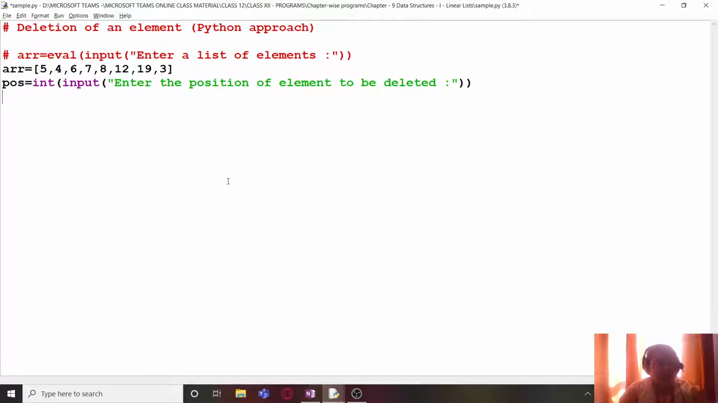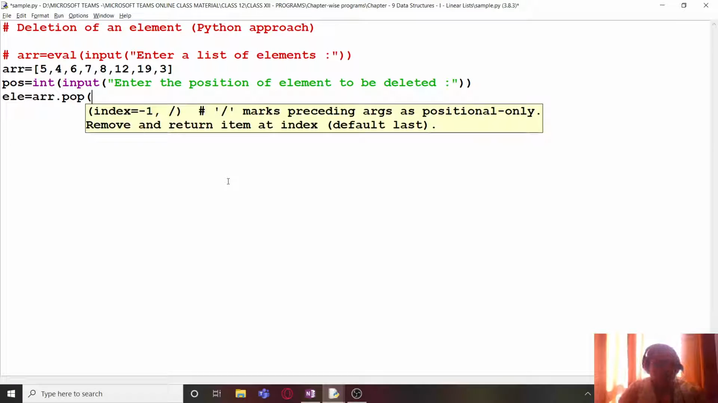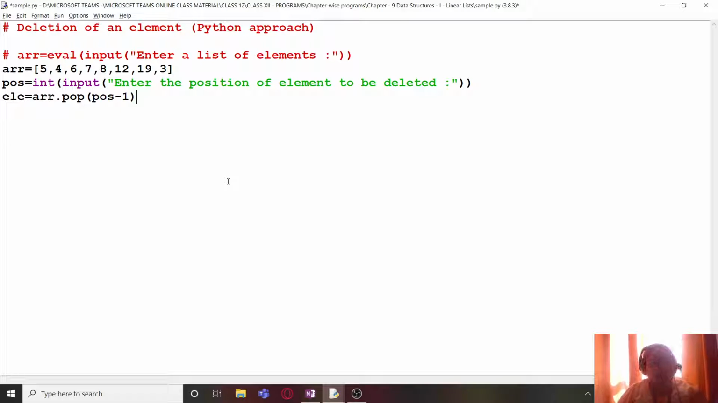And now I have to remove the element. So I will use the simplest function, that is pop, because it will not only remove the element but it will also return that element, and we will be able to see which element is deleted. So we are going to write here le equals arr dot pop, and because pos is the position, we will write pos minus 1, which will take up the index location of the element. That is, if we are deleting the element at position 4, obviously its index 3 will be taken for deleting that element.